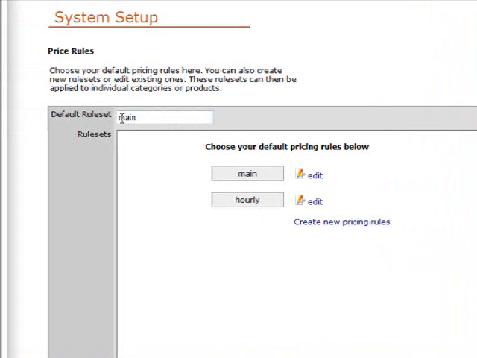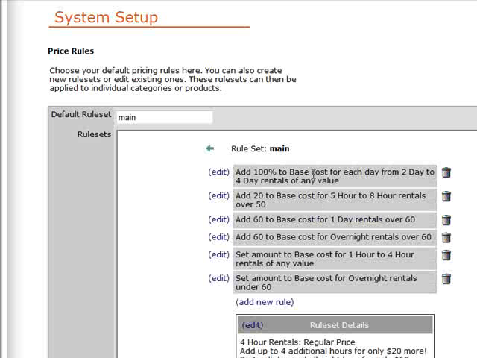You'll notice that by default it starts with main as the main set of rules. Each one of these things that we put down here, although at first glance you might think that main is just a rule, it's actually a whole set of rules, and we can get into that by clicking on edit here, and we can take a look at what that is.